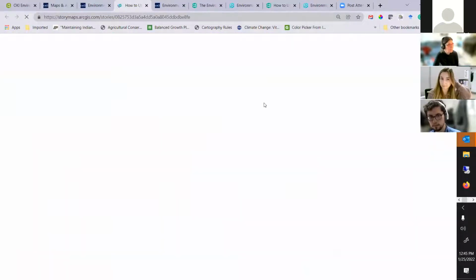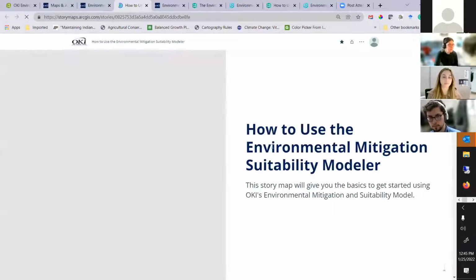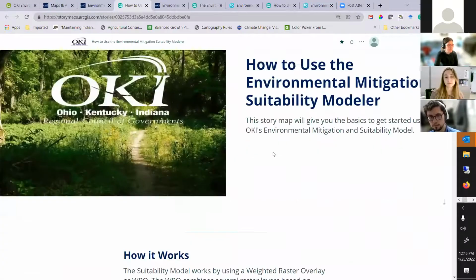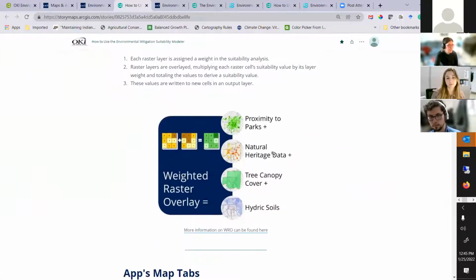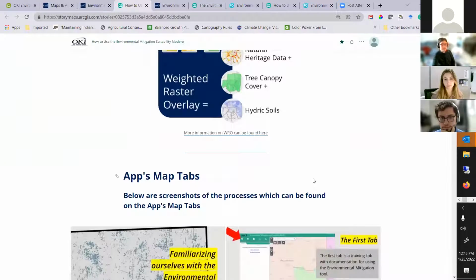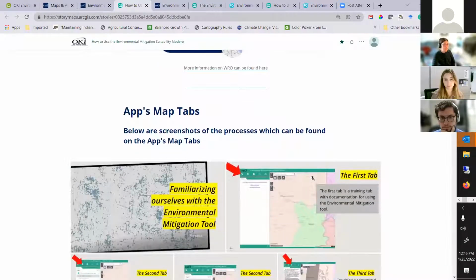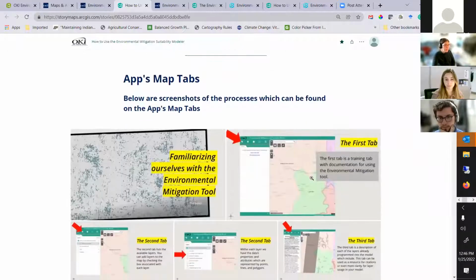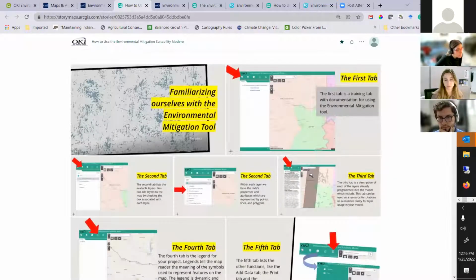So just to give you some of the background on how this modeler works. It does what's called a weighted raster overlay, and it compares the rasters from all these different layers and puts them on top of each other. Then it calculates, based on the weights that you gave, where the highest need is, or where it is the most representative of your area.